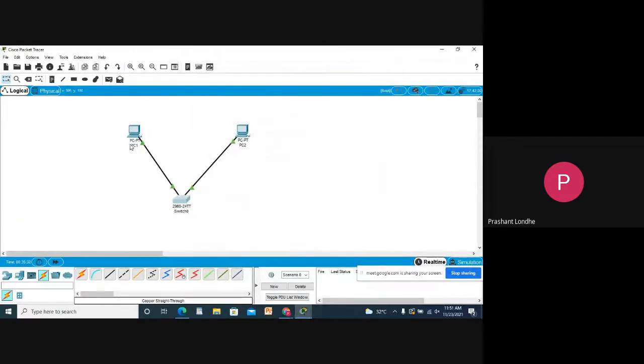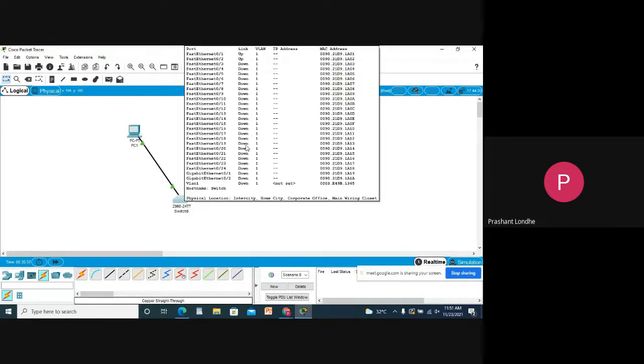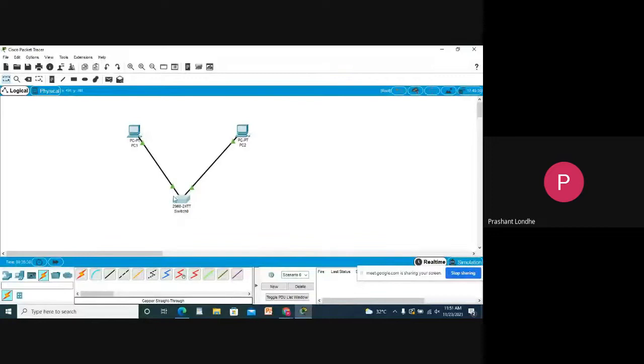We are supposed to take two machines and one switch. Machines will be connected to a switch, and again the second machine will also be connected to the switch. This port is F0/1 and this one is F0/2. We are supposed to set the traffic. We are supposed to implement the SPAN technology.